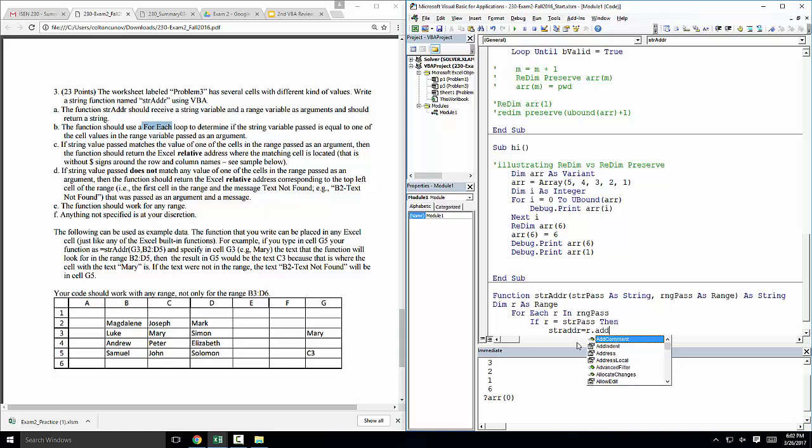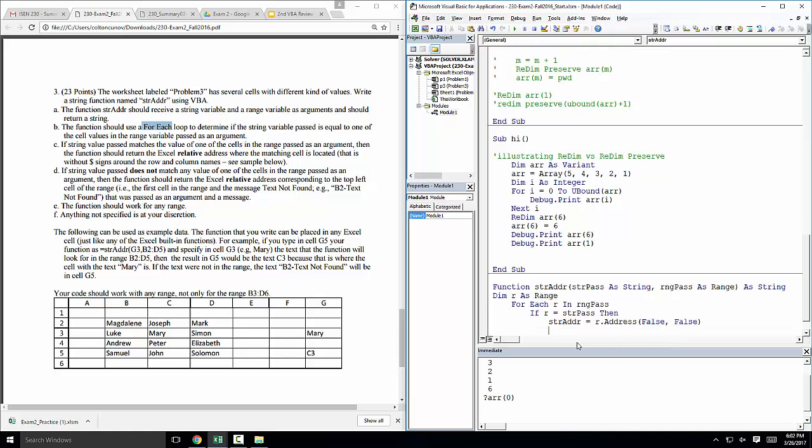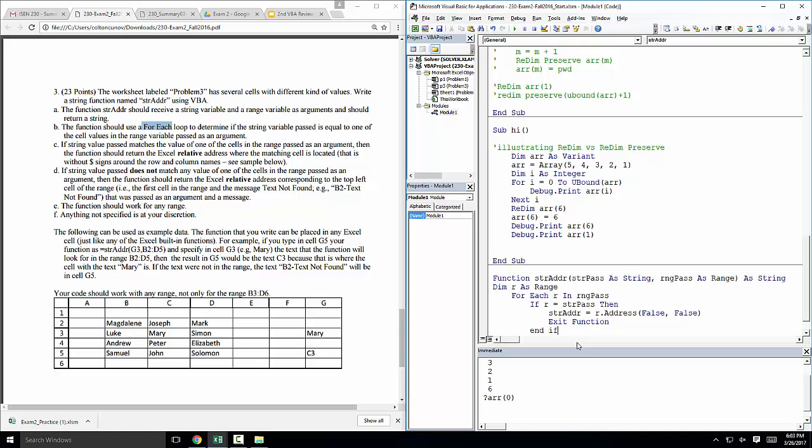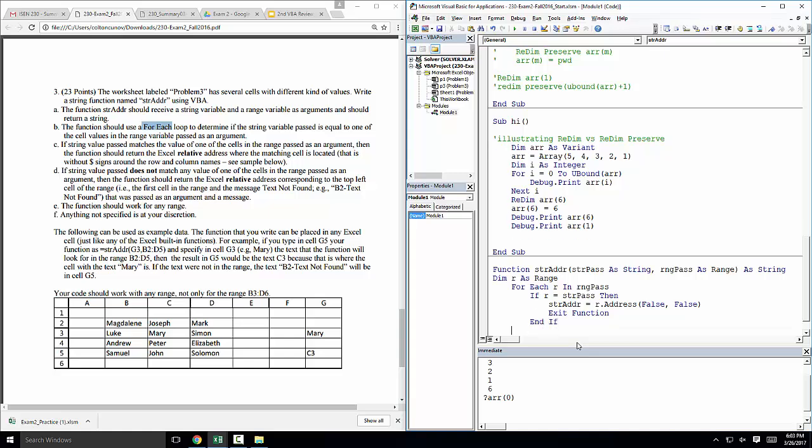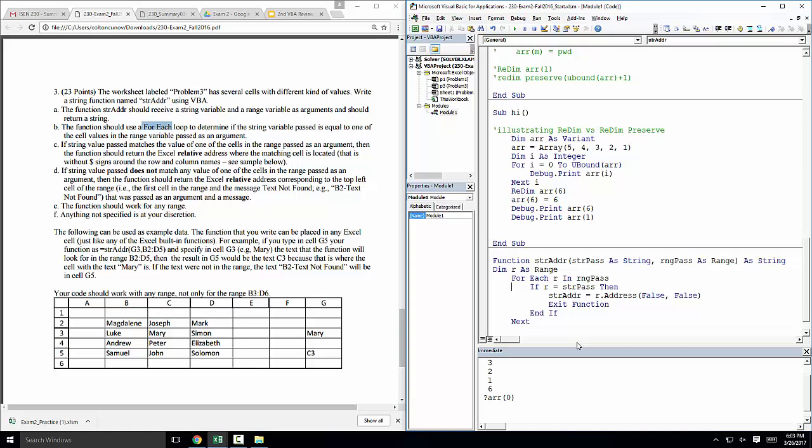Address. Row absolute? Nope. Column absolute? Nope. And then if we get there, we're done. So we'll say exit function. And we'll go to the next range in there.